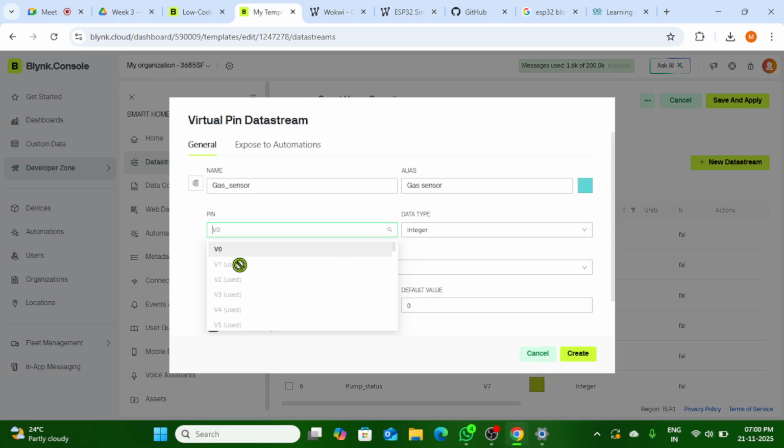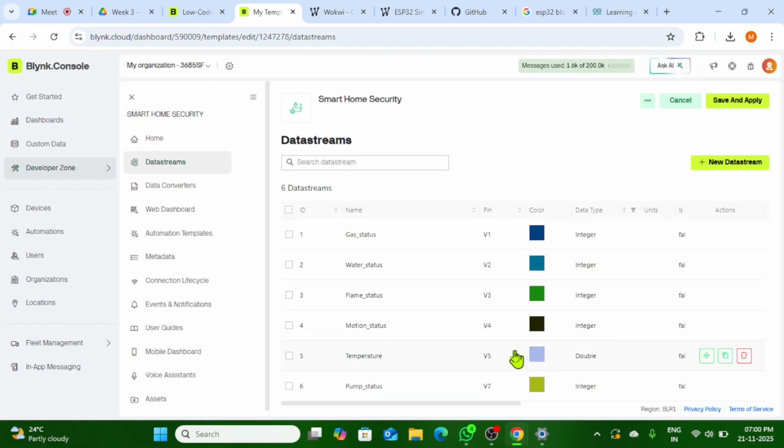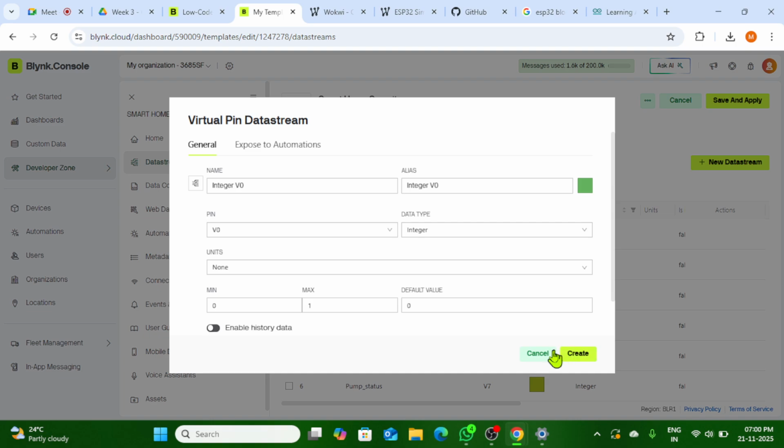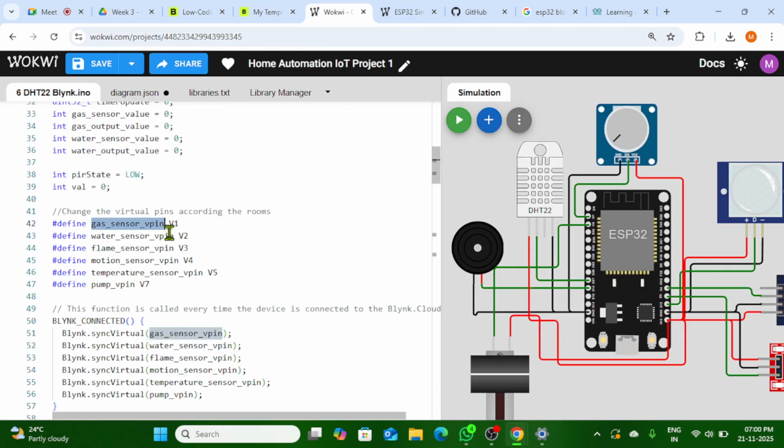I am unable to select it because I already created the gas status on V1. Like that you need to create 6 virtual pins. Just click Virtual Pin, change the name and see the details in our code. V2 is the water sensor, V3 is the flame sensor, V4 is the motion sensor, V5 is temperature, and V6 we are actually not using, so just give V7. You can also use V6, but the program uses V7, so it is better to use that.